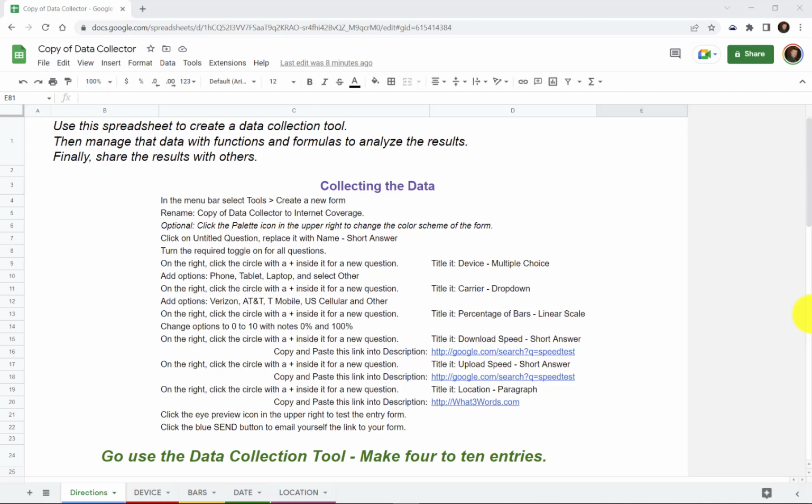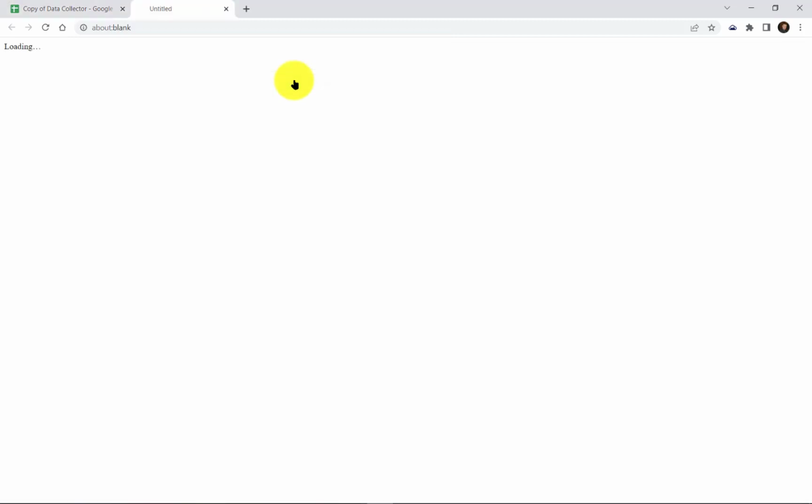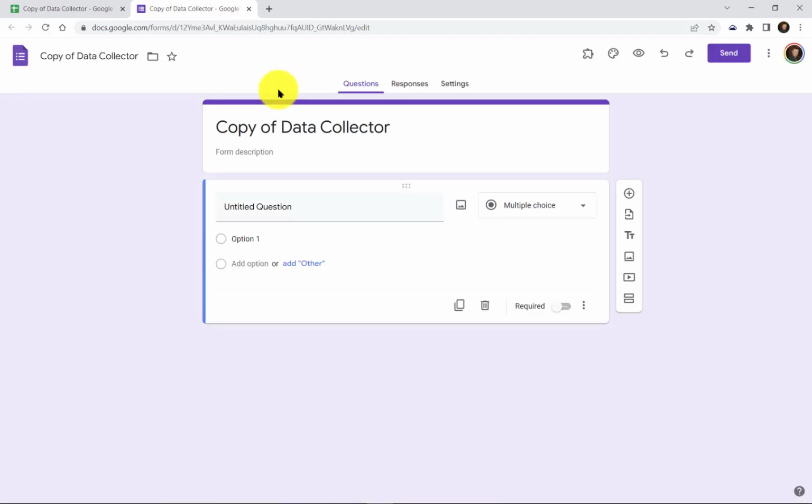First, we're going to create the collection tool by connecting a form to this sheet in front of us. You'll notice down at the bottom there are the Directions tab, the Device tab, the Bars tab, the Date tab, and the Location tab. We'll get to all of those as we go forward. First, go up to Tools and create a new form. This is the form we'll use to collect our data. We'll share this with others and we'll fill it out ourselves.